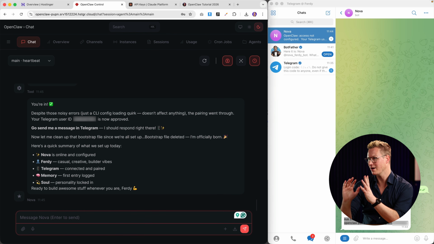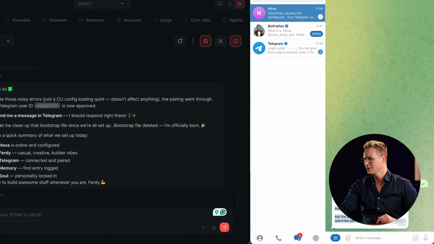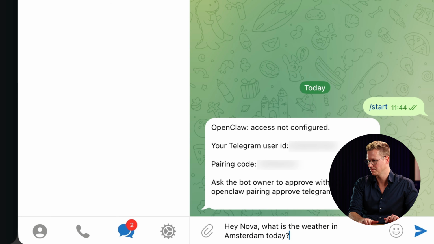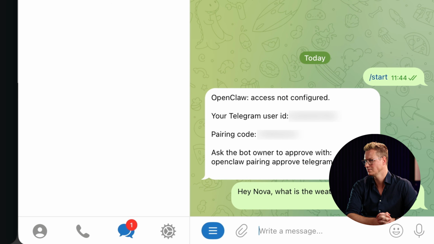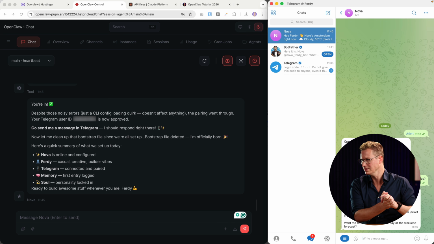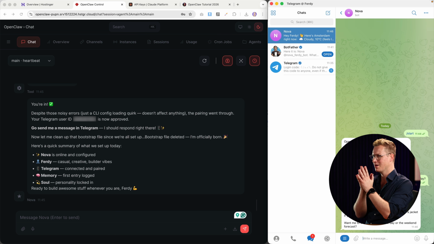We've created Nova. I'm Ferdy. We connected Telegram. The first entry is locked. The personality is locked in. So now I can type with Nova. Over here is Nova. So I can say, hey Nova, what is the weather in Amsterdam today? Nova's typing. And there it is. Cloudy, 10 degrees Celsius. The wind, humidity, typical March day, not bad, but maybe grab a jacket if you're heading out. So now, there's my personal assistant, Nova.